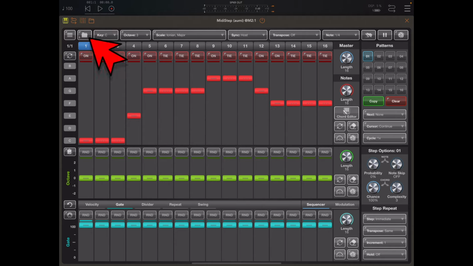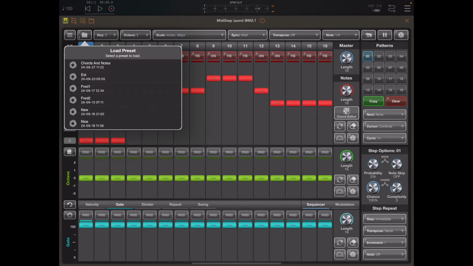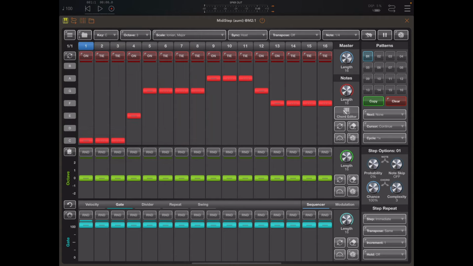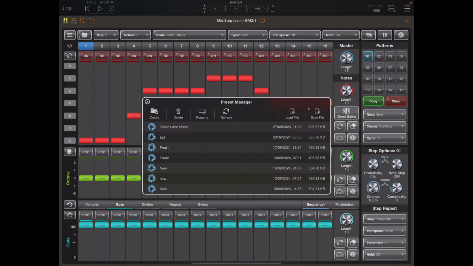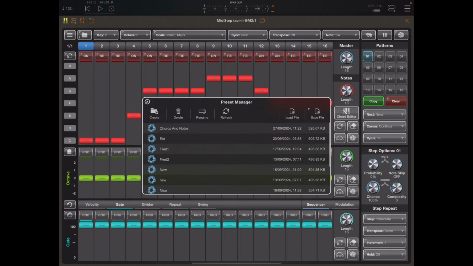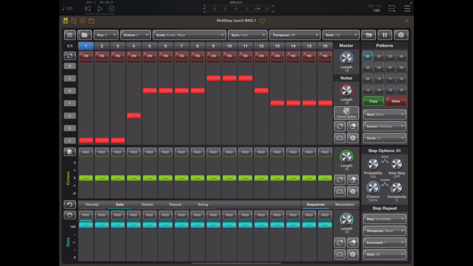Now while the file button on the toolbar allows us to load and also save presets by long pressing, we can access all these from the main menu. And we also have a preset manager that can be used to organize your presets and even save and create folders.